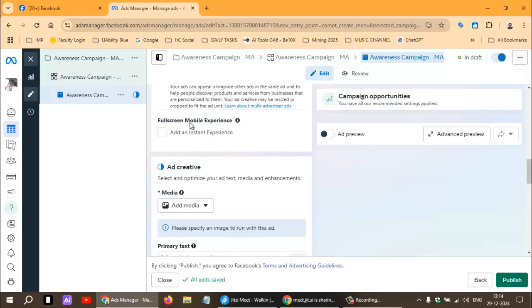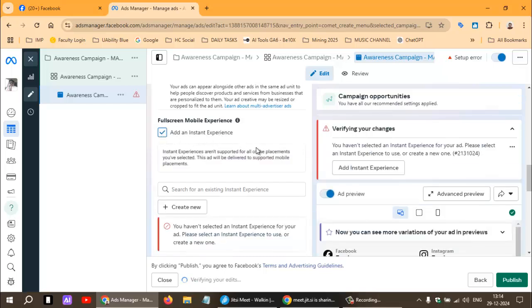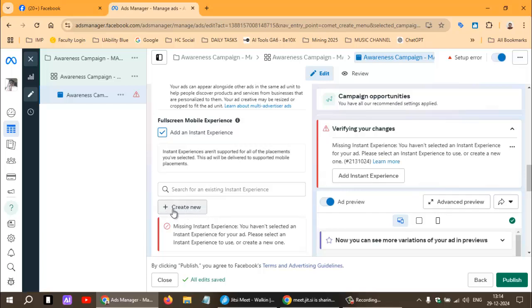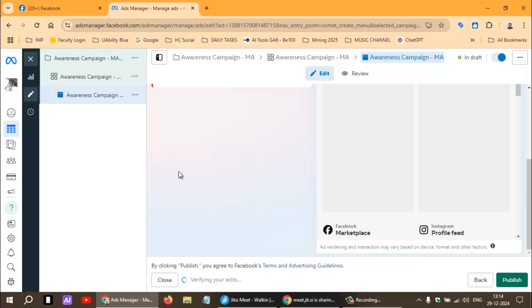Then this is full screen mobile experience, so you can add an instant experience. Instant experience is basically if you have created some creative on Facebook and you want to use it, then you can use this option. If you do not have one, you can create new, or you can use this. Right now I'm not using this, so I'll uncheck this option.